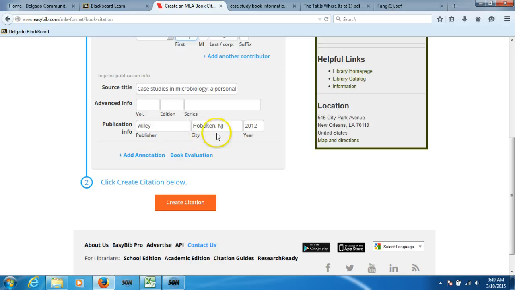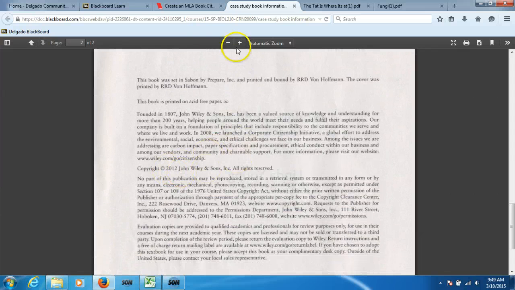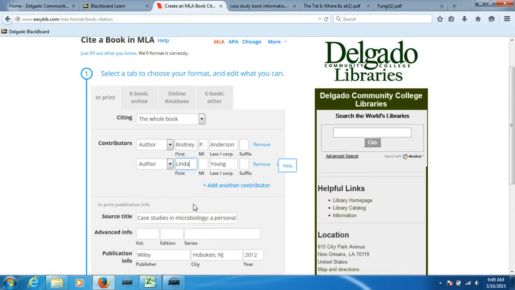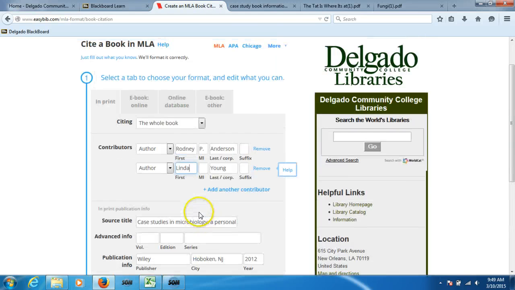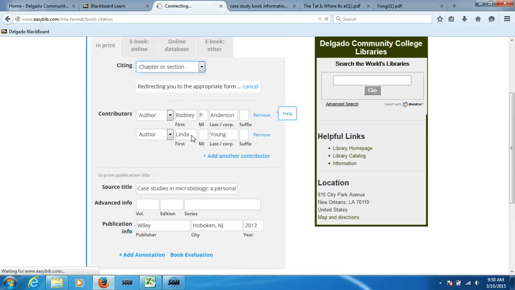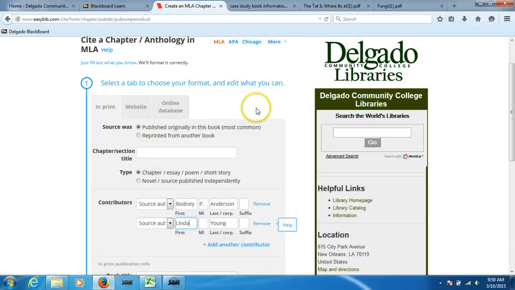It's published by Wiley, right? 2012, Wiley, 2012. And we're only doing one case out of this book. So you would do not the whole book, right, but a chapter or section. And then you would have to fill in the name of the chapter or the section. So for this one, the TAT is where it's at, is the name of the section, the name of the case study.